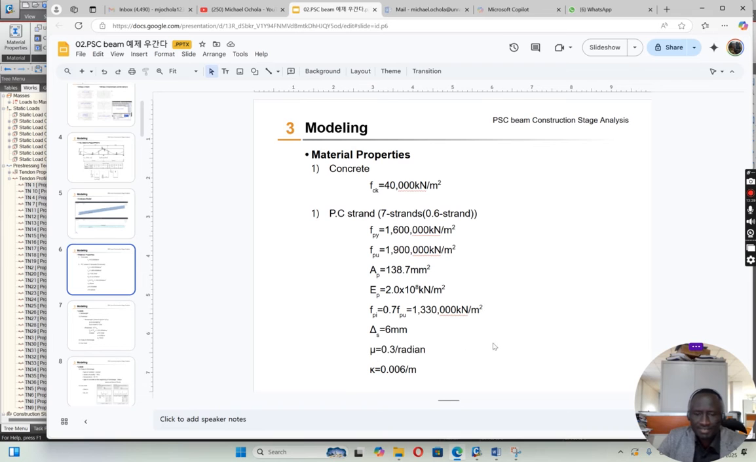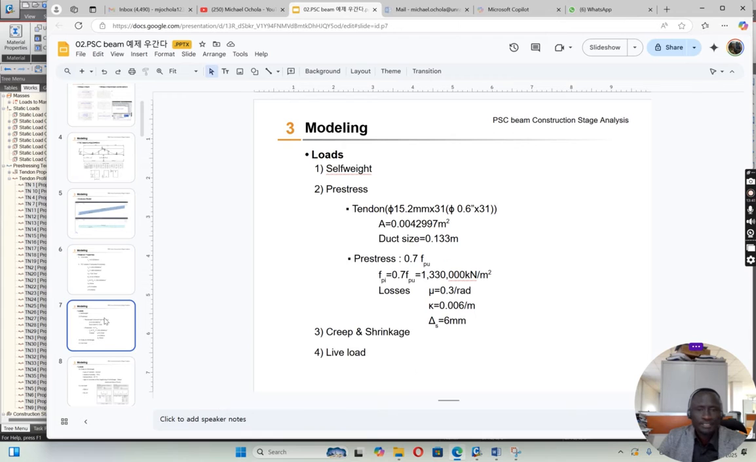Normally say 6, even 5, or some even go by saying there's no slippage. So these are all coefficient values that need to be considered. These are factors which you need to input in the software. And then for the loading, you need to do self-weight, you need the pre-stressing loading. These are the requirements you specify.